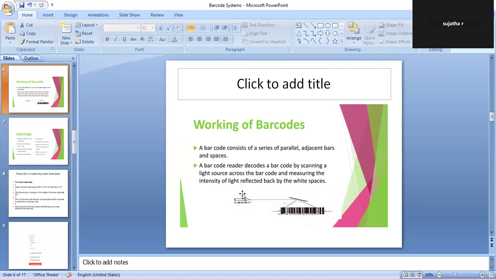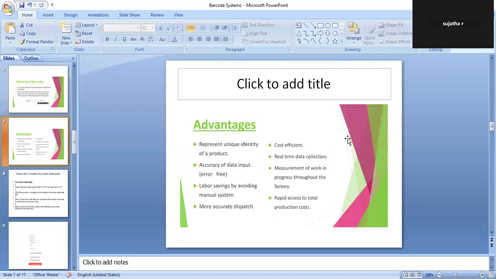Due to that, it will reflect, and at the same time, it gives the measurement of the intensity of light reflected into the barcode. And what are the advantages of barcode? First one is it represents the unique identity of a product. Second, it gives the accuracy of data input, which means error freeness. Third is labor saving by avoiding manual system, more accurate dispatch, cost efficient, real-time data collection, measurement of work in progress throughout the factory, rapid access to total production costs.